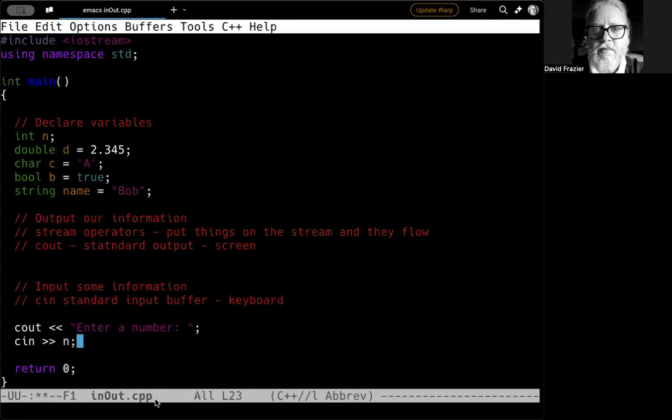It's then going to enter the cin on the end. I can then cout what I have. I can then cout "You entered" and a space, put that on the stream. Then I'm going to put the value of n on the stream. Then I'm putting an endl character there.